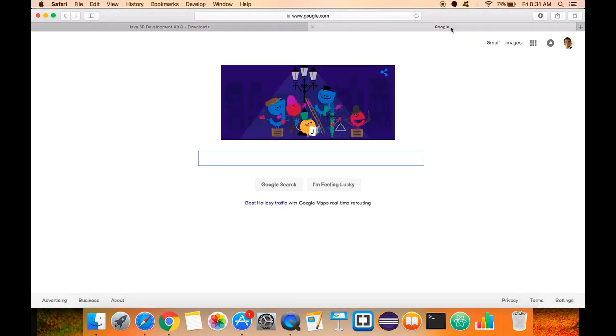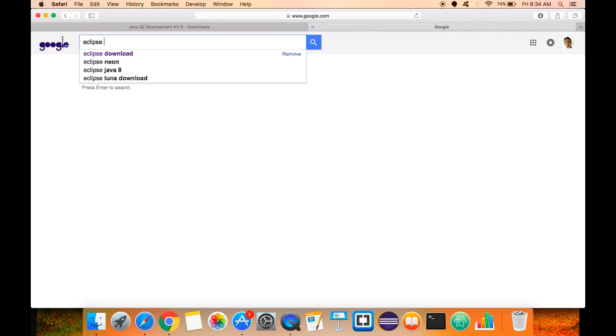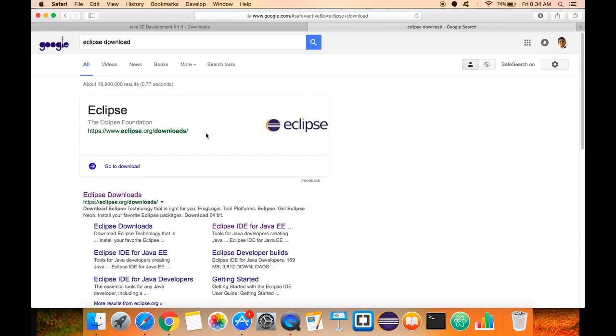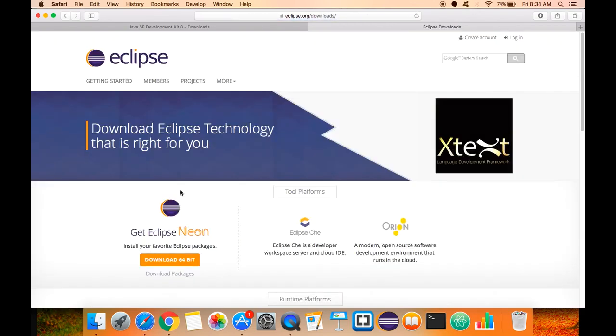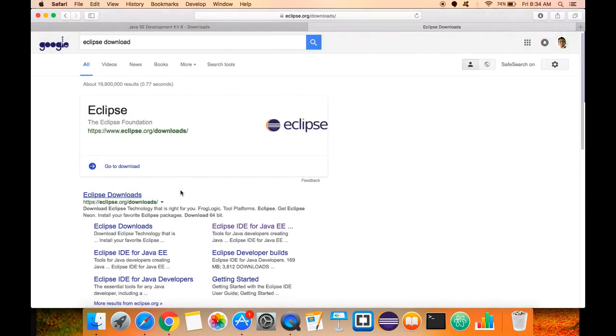Now, considering you already have Java installed, we're going to focus on the Eclipse installation. The same way, we go to google.com and search for Eclipse download. And then we go to the first link, which is the Eclipse downloads. Actually, if I go back, it's easier to click this: Eclipse IDE for Java EE.